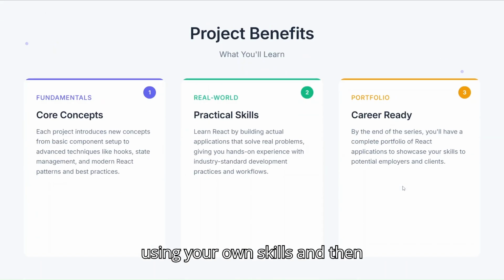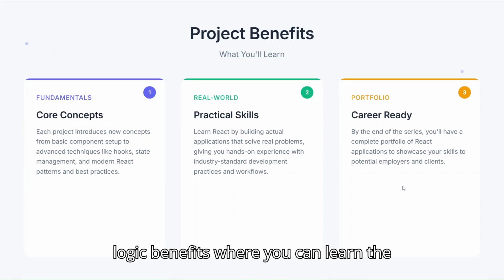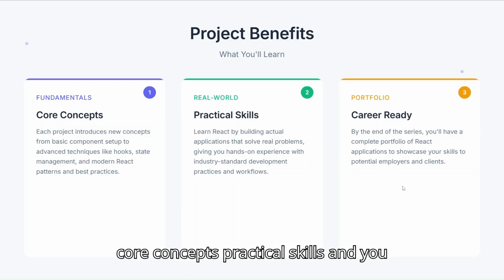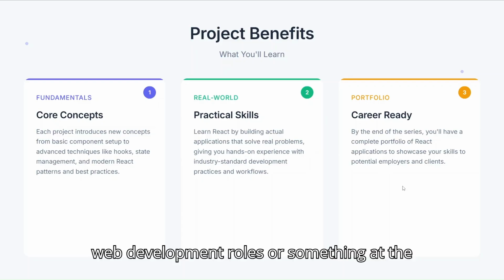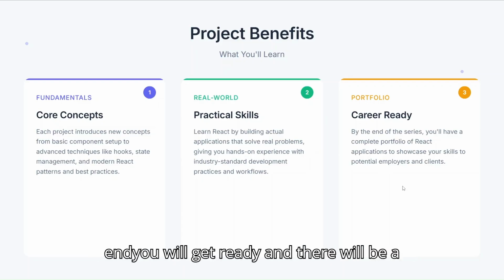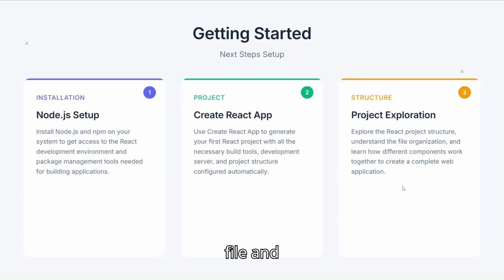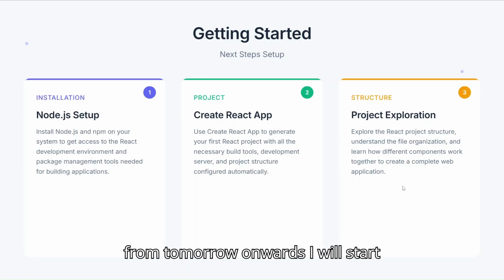And then project benefits: there you can learn the core concepts and practical skills, and you will be ready for freelancing or maybe some software technical web development roles. At the end, you will be ready. To get started, from tomorrow onwards I will start creating session one, session two, something like that, until the completion of React.